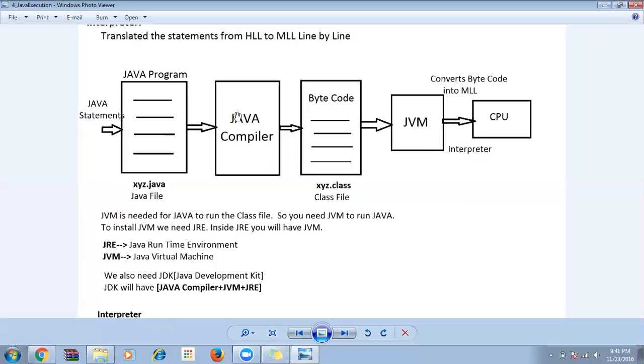Compiler: syntactical errors it will identify. Interpreter: if I have a lot of lines, it will execute line by line. It converts, then execution happens. Convert, execute. Any functionality level errors that are there, that alone will be found.